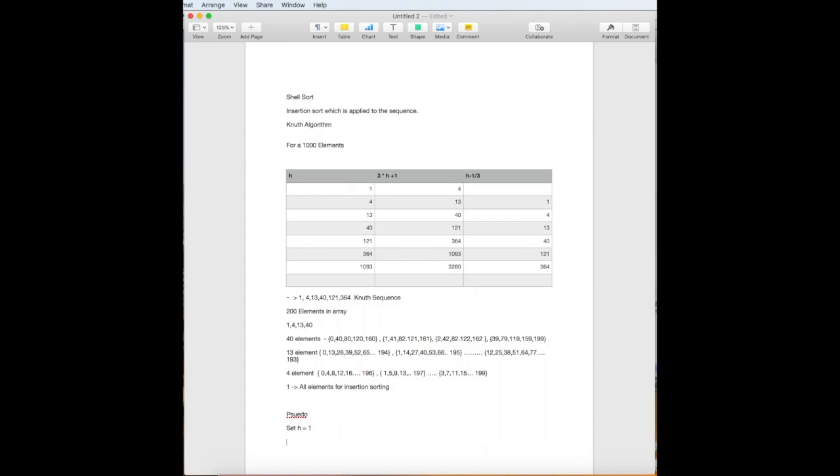Okay, and repeat step 3 until my h is greater than the length of the array. As I told you, if you have 1000 elements, you are going to stop at 364. This will be my sequence: 1, 4, 13, 40, 121 and 364. After that, since 1000 elements is greater than that, this is going to be my sequence. So that's what I'm going to do.